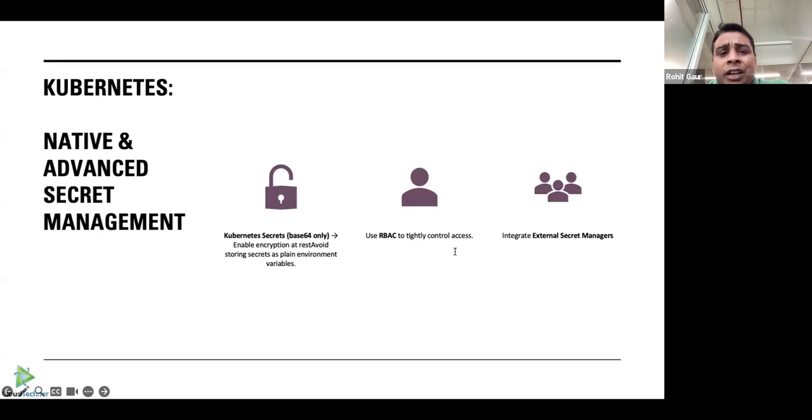Next, we'll talk about RBAC, role-based access control. RBAC is your gatekeeper. It allows you to define exactly who or what can access your secrets. You want to be extremely strict here. Think of secrets as your vault, and you wouldn't give the keys to just anyone. For example, don't let all service accounts in the namespace read secrets by default. Instead, apply least privilege policies, so only the exact pod or user that needs a specific secret can fetch it, and nothing more.